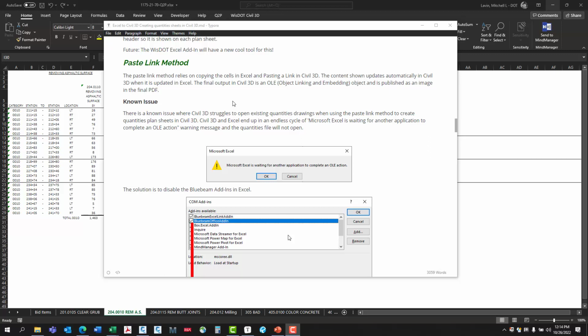One thing that we came across here in recent months, probably the last year or so, is there is an issue that surfaces every now and then for people trying to open an existing DWG that contains these links. And the issue is when you go to open it, Civil 3D just kind of hangs, doesn't do anything, and you get an error message that says Microsoft Excel is waiting for another application to complete an OLE action.